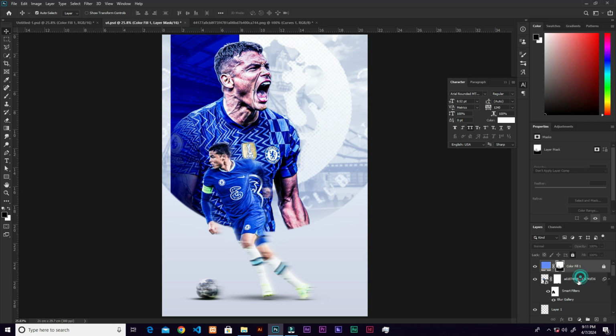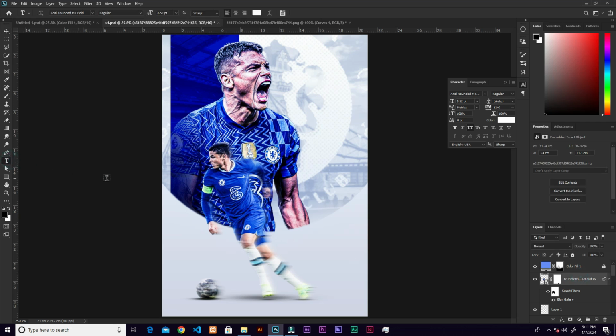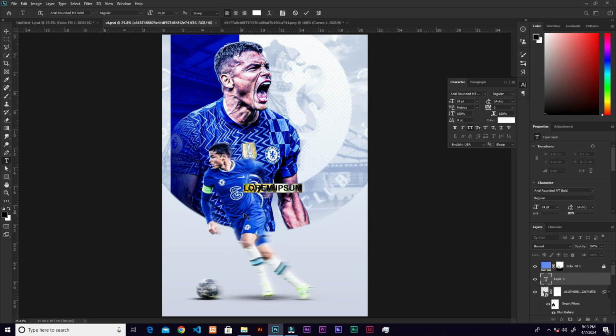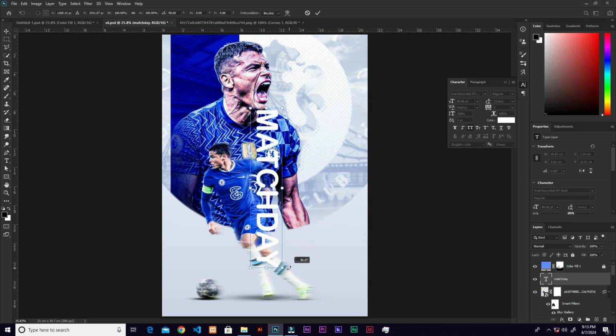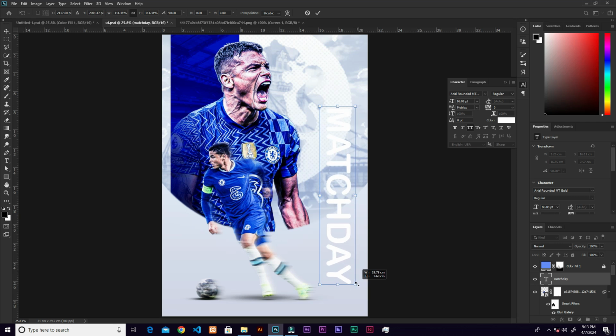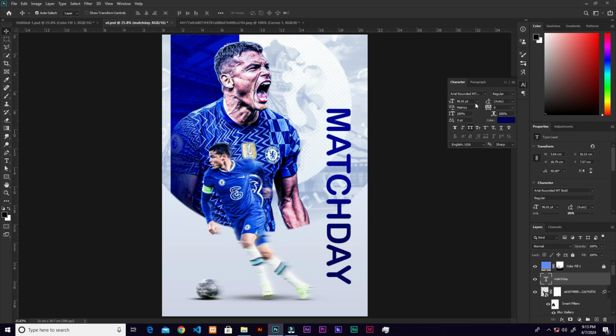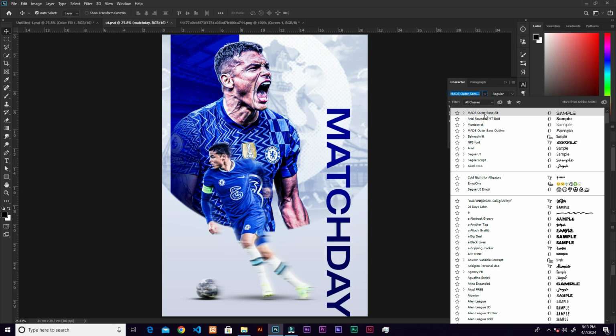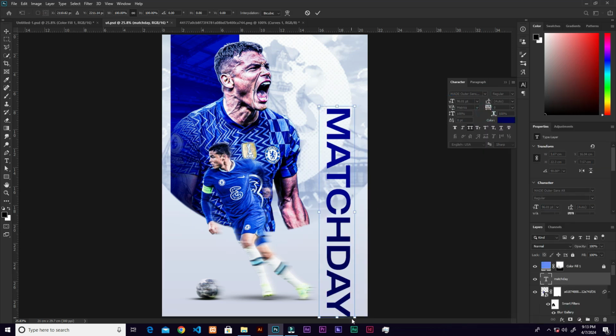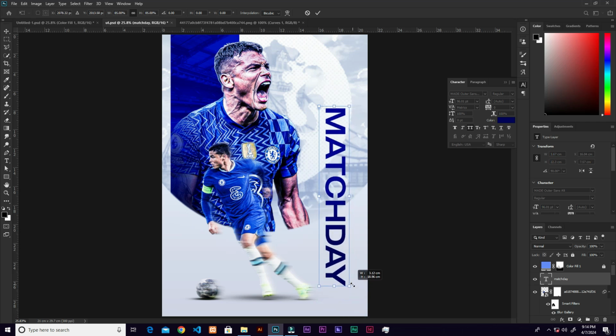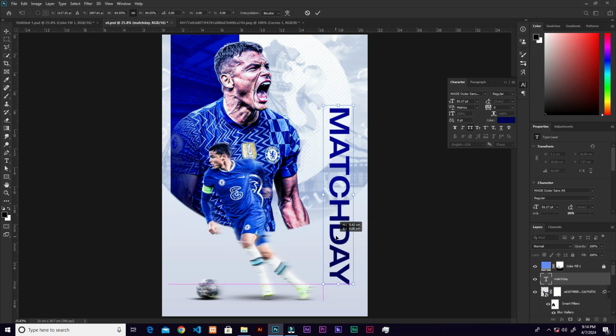Then select the layer below, grab your text tool, and let's type Matchday. So we are going to sample a color from the shirt, then drag it to a more shade. The font I'm going to use right here is Made Outer Sans. I'll just decrease it a little because this stretches out more than the first one that I wanted to use. So let's place it here.